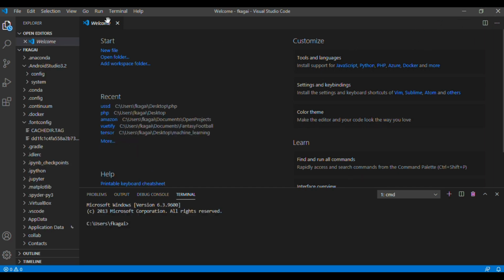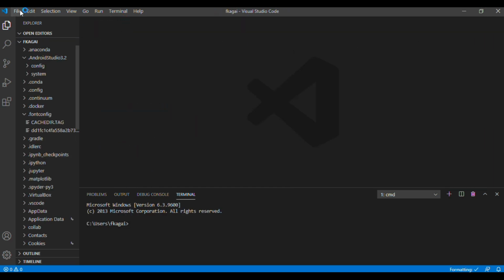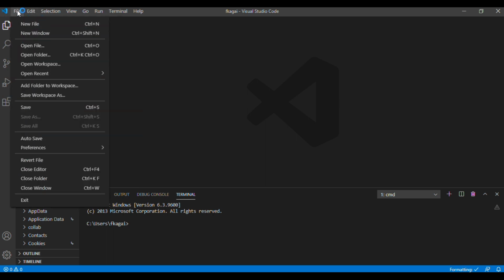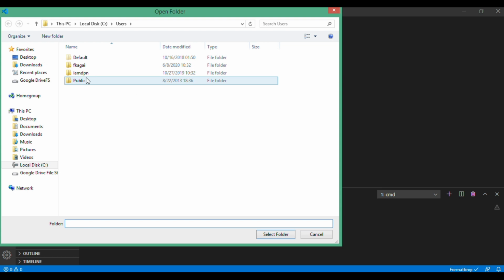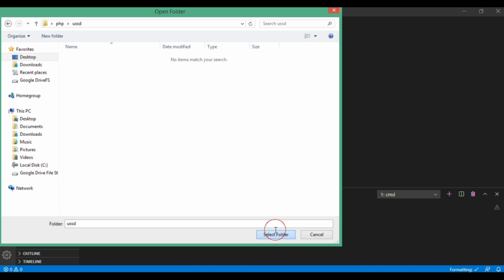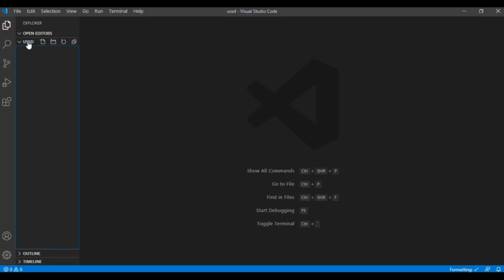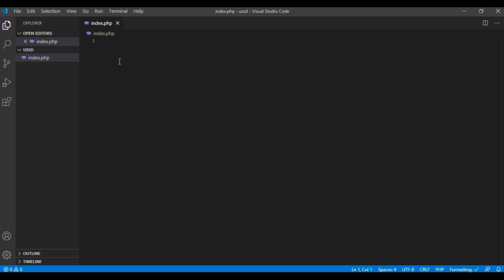IDE open. From here, we are going to open a folder that I've created on the desktop. So let's navigate to it, desktop, and the folder is inside PHP, then USSD. And then we select that folder. We are going to put all the contents for this particular demonstration in that folder. So after this, let's create the index.php page, which is our first page for this application, and then open PHP tags so that we can start now working on the simple demonstration that I'm preparing for you.